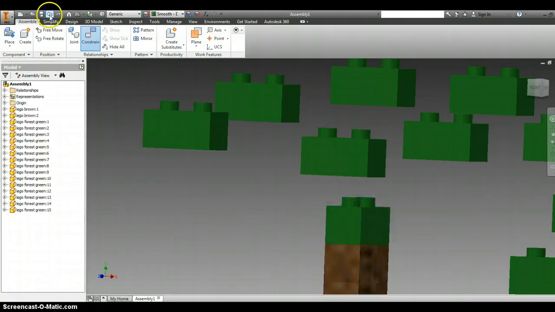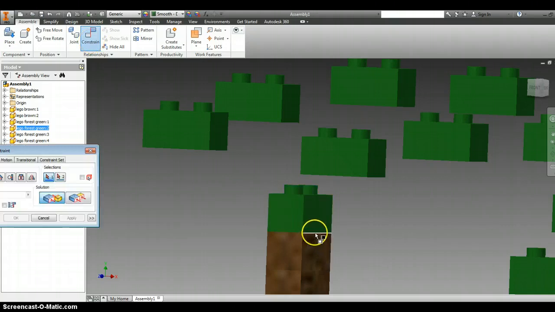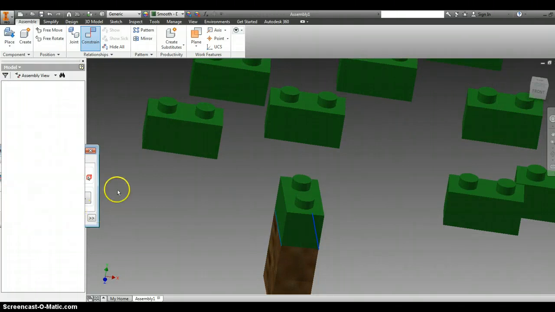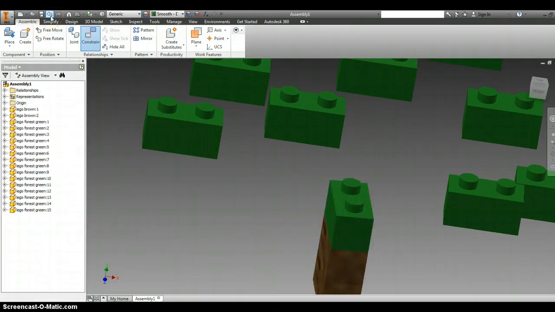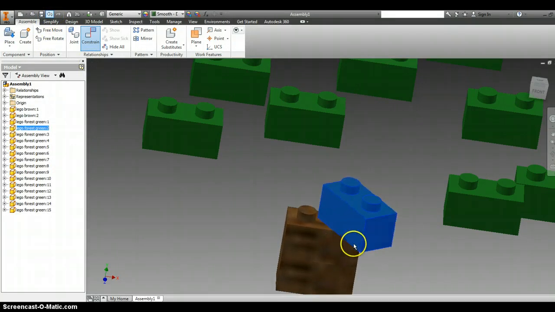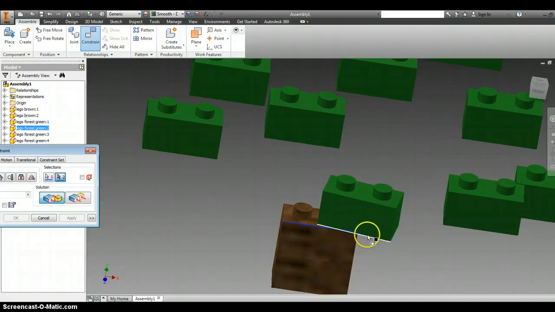I went the wrong way on that, so I am going to undo that. There we go. Constrain this edge and this edge. There we go.